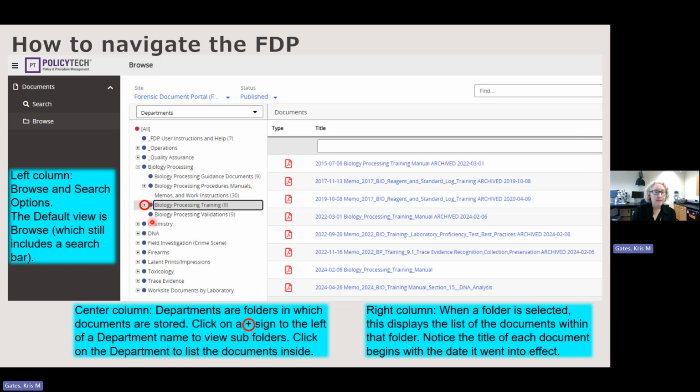Each of these departments has subfolders or subdepartments, which you can access by clicking on the plus sign. Once you hit the plus sign, it will turn into a negative sign, and the subfolders will appear below. So by clicking on the plus next to biology processing, it reveals biology processing guidance documents, a folder for procedures, manuals, memos, and work instruction, a folder for training, and a folder for validation. Again, if you hit the minus or negative sign again, it will close and condense these as well.